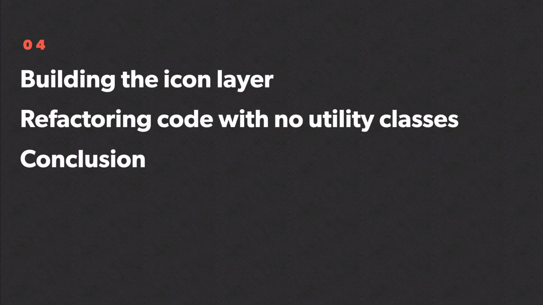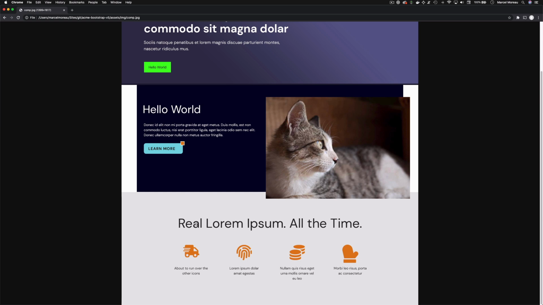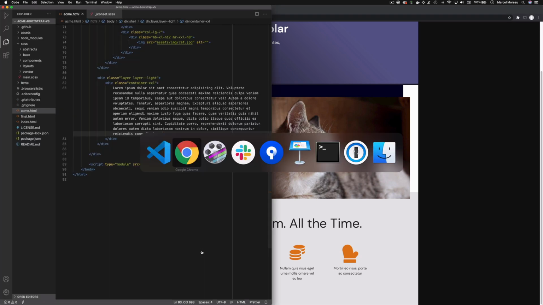We'll then refactor the code because some people might want to see that. Some people do not like utility classes in their HTML, so we can work with that. We can take those out for the purposes of this tutorial, and then we'll conclude. Okay, our icon layer has a headline and it has 4 columns with some orange icons. Let's go ahead and get started.